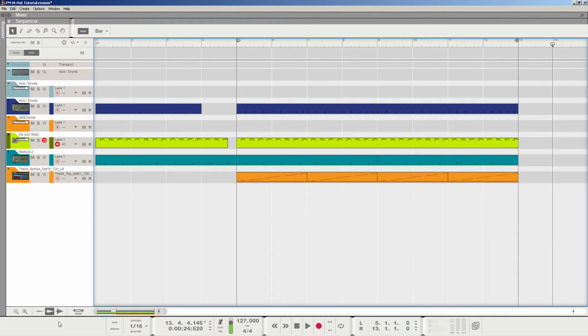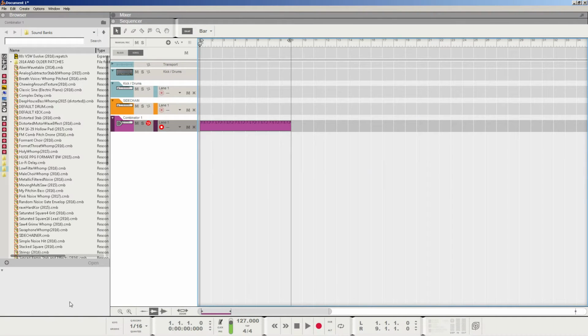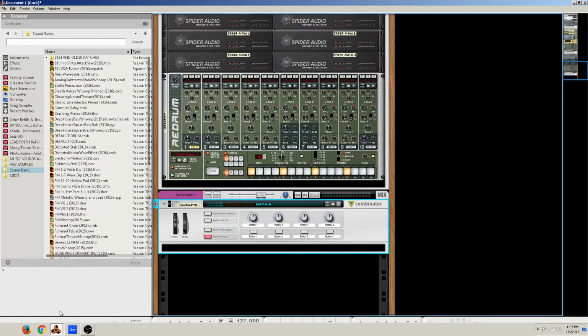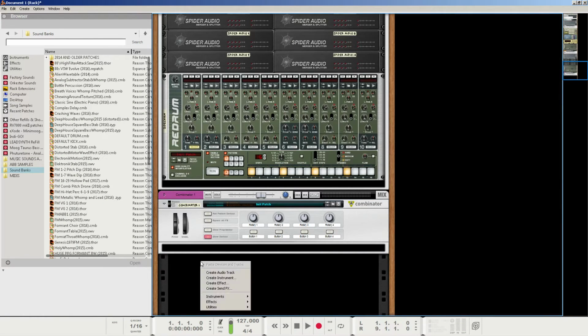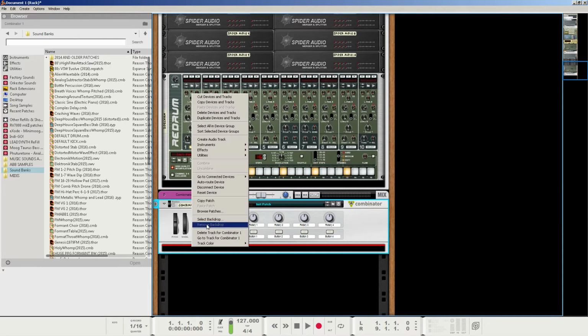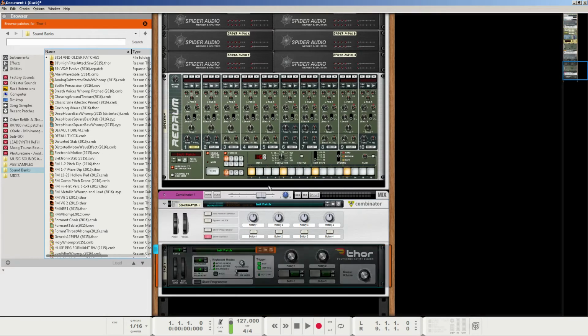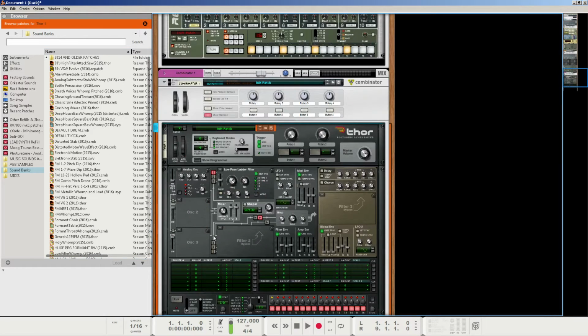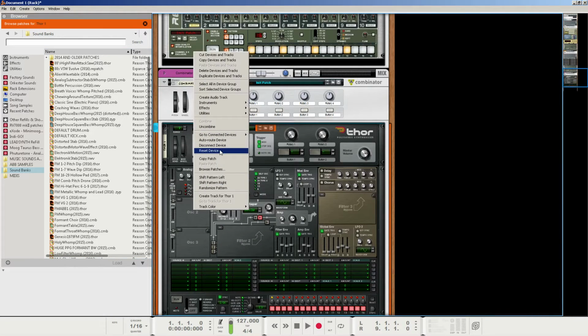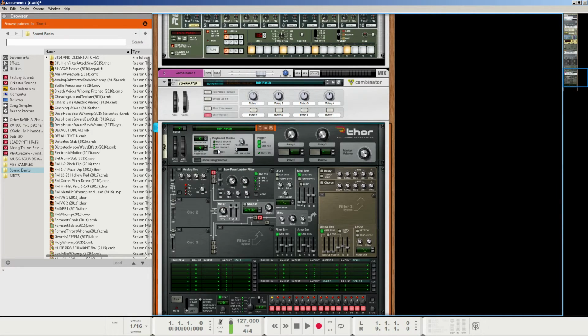I do have a new project already created, and for time's sake I did copy and paste the notes from the previous project over to here. And in my new project's rack I do have a new combinator already created, so just right click, create a combinator. In the combinator, let's right click and create an instance of Thor. Click to show the programmer and right click on it to reset the device or initialize patch, depending on what version of Reason you're using.